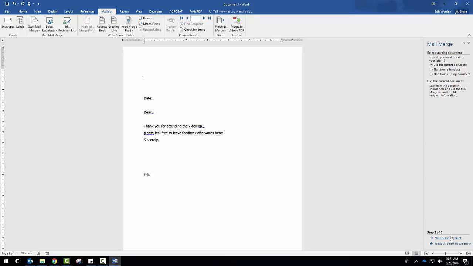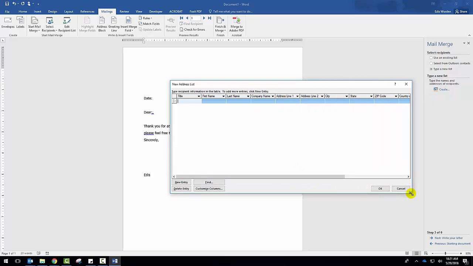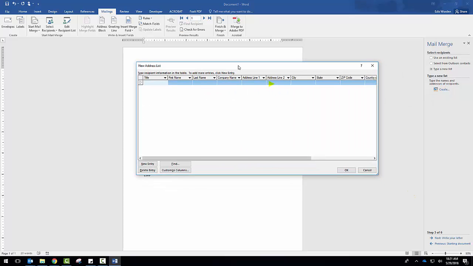Next thing we're going to do is select recipients. I can either use an existing list, I can select a list from Outlook contacts, or I can type a new list. And I'm going to go ahead and type a new list, and I'm going to click Create. And then you can see I now have this dialog box that came up, but I'm not going to use all of these fields.